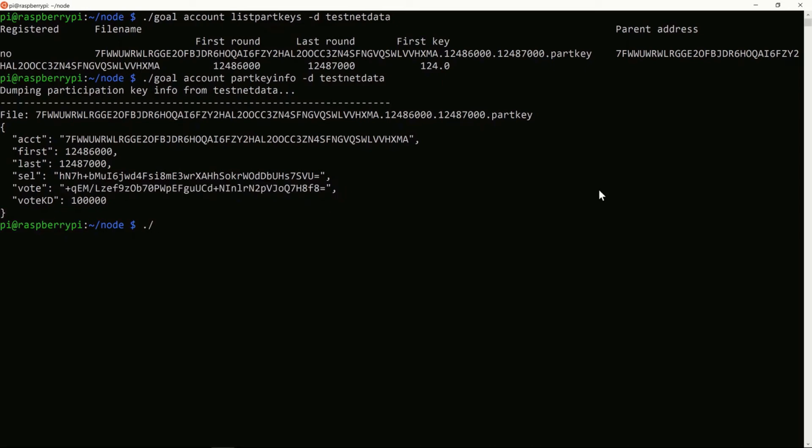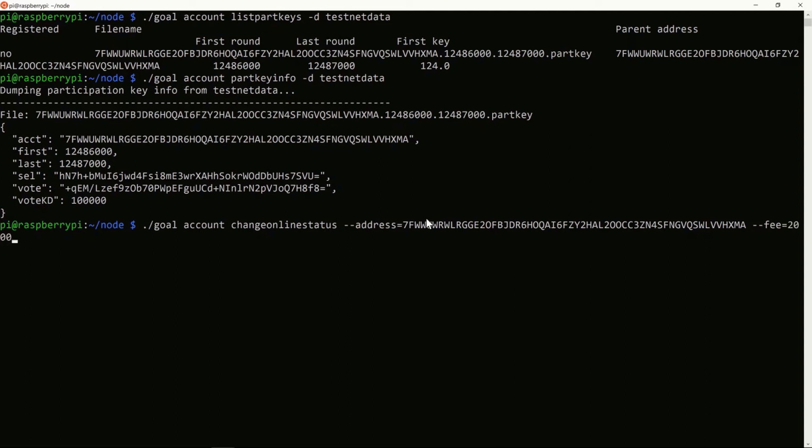Next, we want to create the online transaction, which is the part that will later be sent to all the other nodes, where we basically say, hey, we want to join the network, which is in the following form. So we have the address, change online status, yes, and how much is the fee? It's a fixed fee of 2000 microalgos, and here it is important to use the same values as we did for the registration.